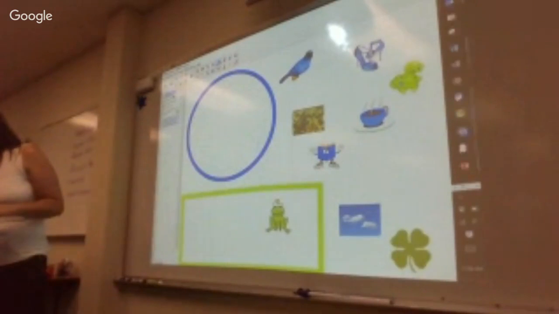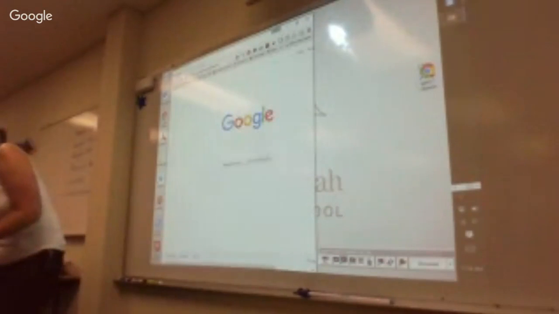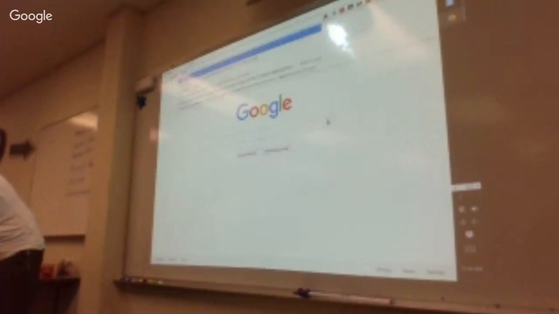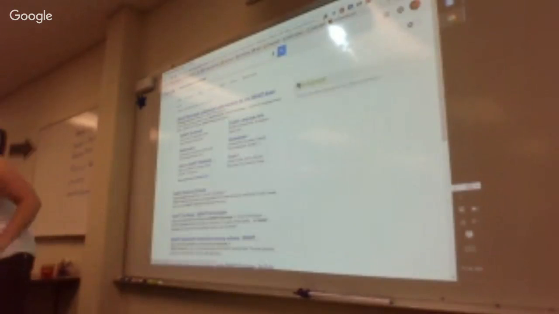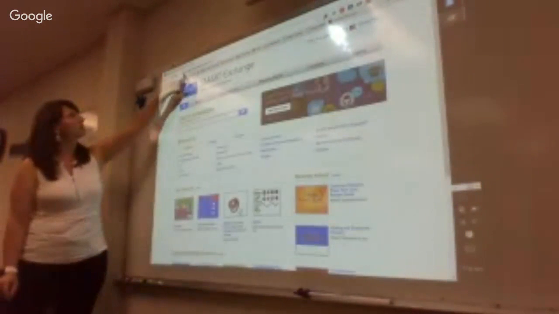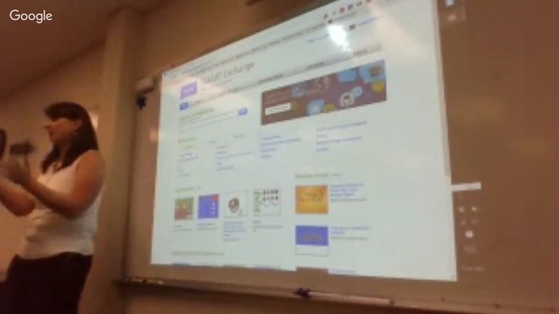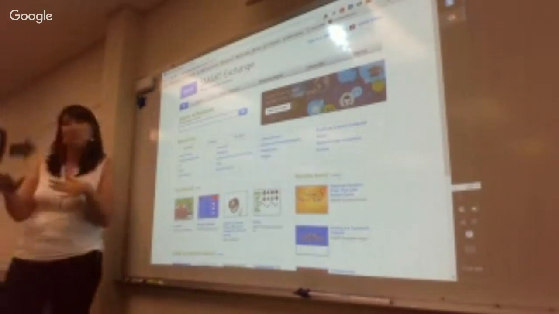So to find these, I'm just going to minimize that for a second. I believe it's Smart Exchange, maybe? Smart Notebook Exchange. Yeah, it's called Smart Exchange. So this is definitely something we want to write down. It's exchange.smarttech.com. This is Smart Notebook. Is it? So it might be in there, but this is kind of where I started. So yeah, you might be able to go straight from Smart Notebook in.